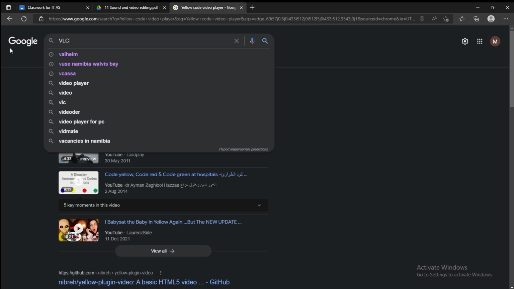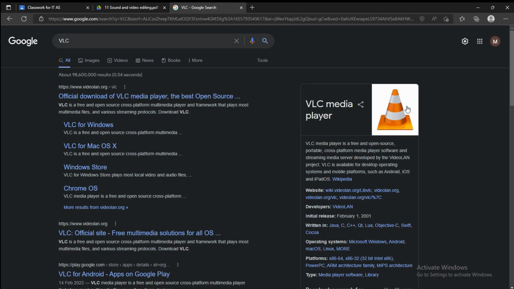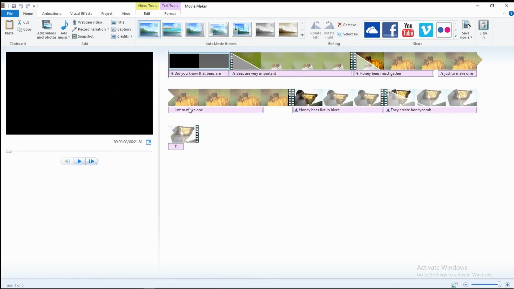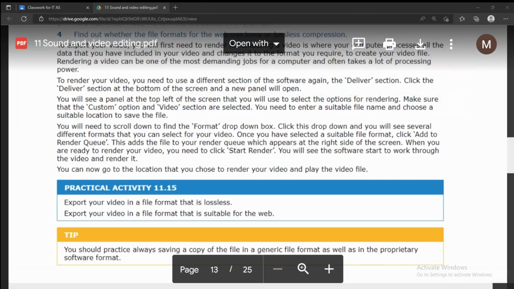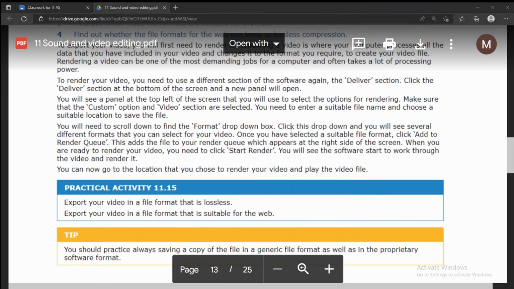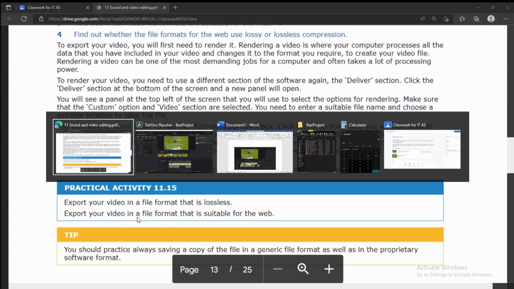VLC maybe? VLC. Yes, this one. This one should open most videos. You can download it for free and then open it with that. I do not have it on my computer. I don't watch a lot of videos on my computer. Usually spend time on YouTube. But yeah, so if you want to open that, this should work for that. I'm just not sure why my AVI doesn't want to open right now, but that's something different. We have exported this as lossless, exported the video that's suitable for the web. So we have done all of these steps.